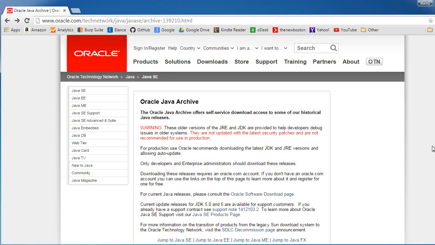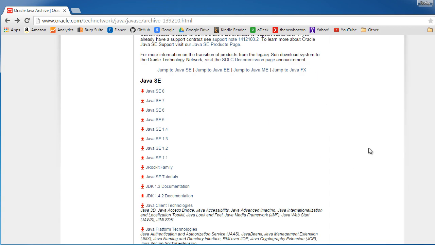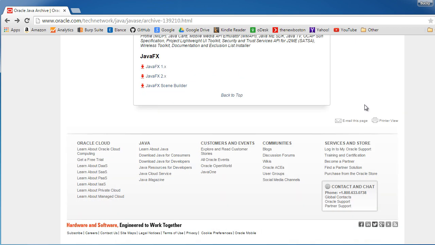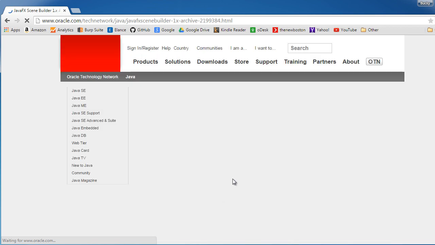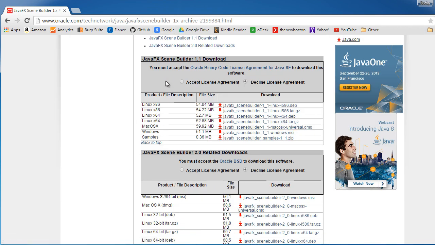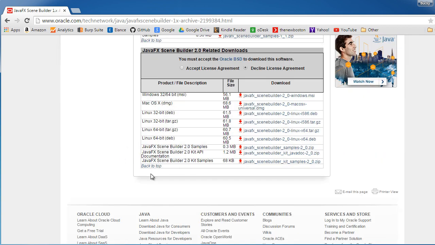To download it, the link is actually a little bit tricky to find. You go to this link right here. I'm not going to read it out because it's kind of weird. 139210.html, whatever. And if you scroll down, they have a bunch of stuff you can download. The last link is JavaFX Scene Builder. So click on that and you can see all the different versions. You probably want the latest one, 2.0. And of course, pick whatever system you have. I am using it for Windows, so I would have clicked that, but I already have it installed.